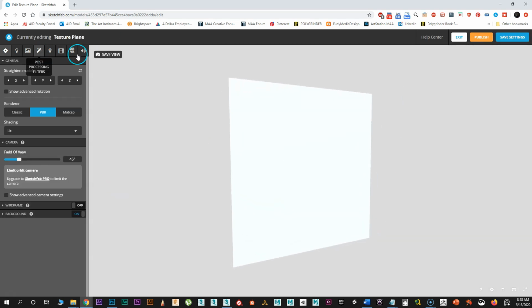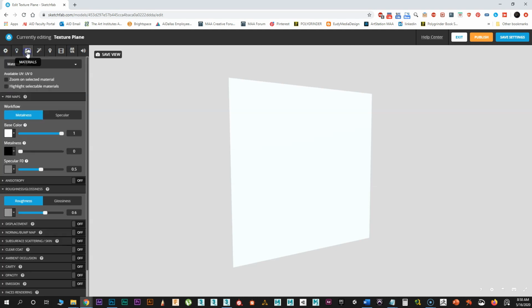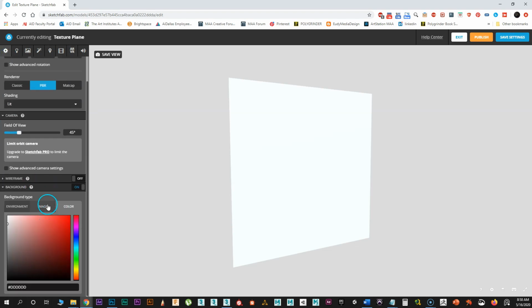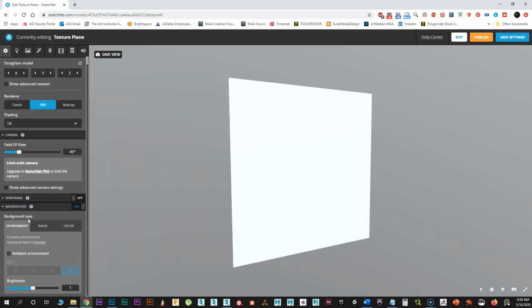Okay, so there's lots of controls up here. They're pretty easy to use. First one is a General tab, then there's a Lighting tab, and then there's a Material tab. Those are the main three that we'll be using. So on our scene, we want to go down here to Background, and they have some default environments that you can pick.